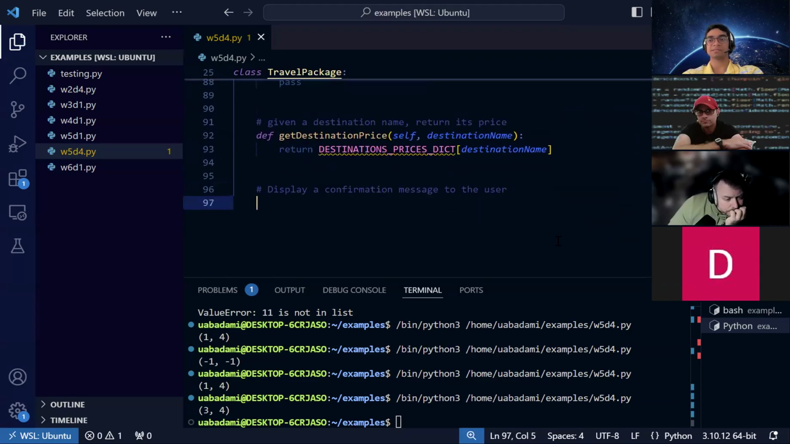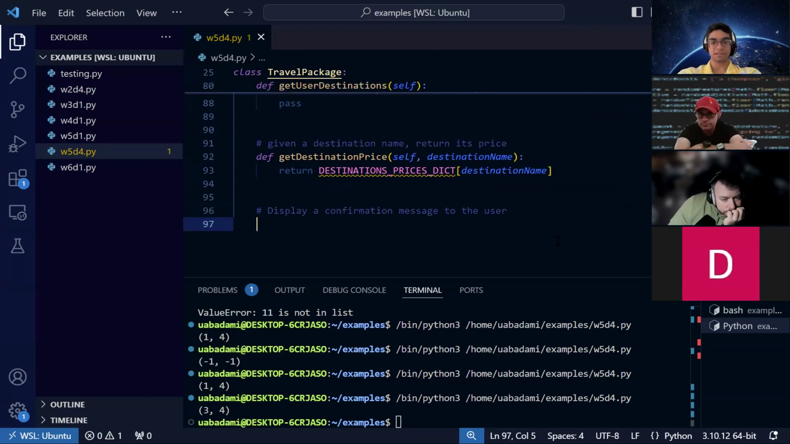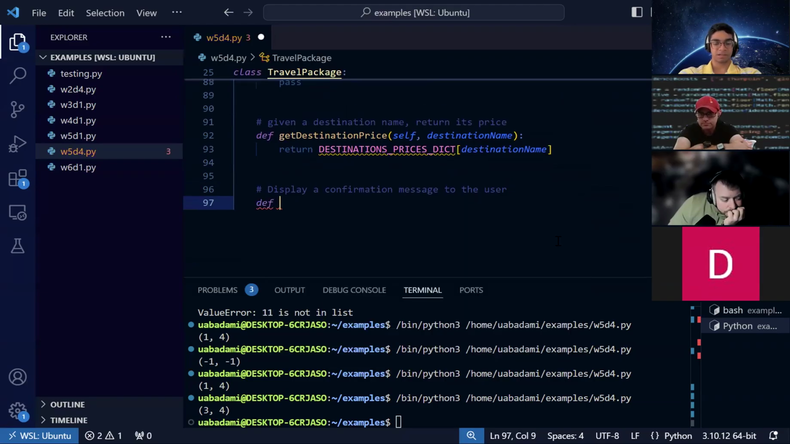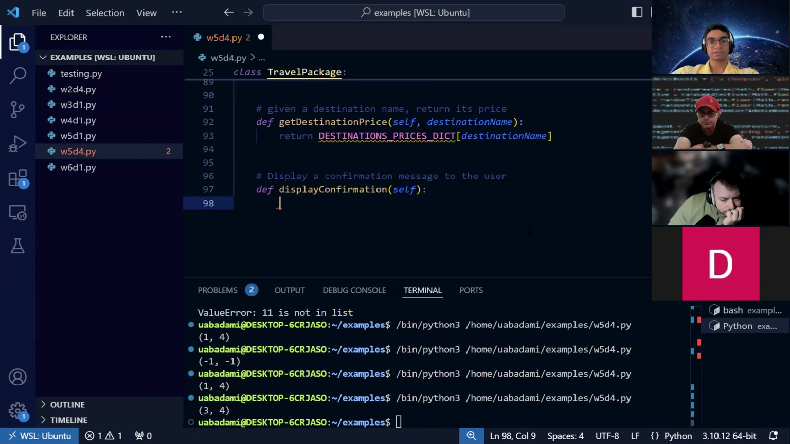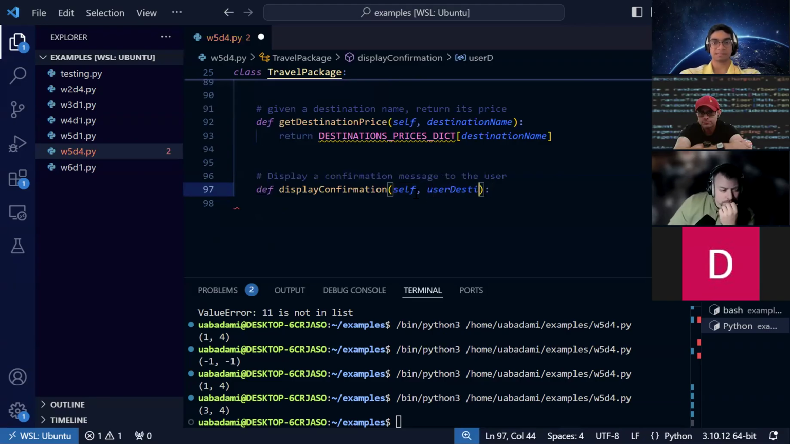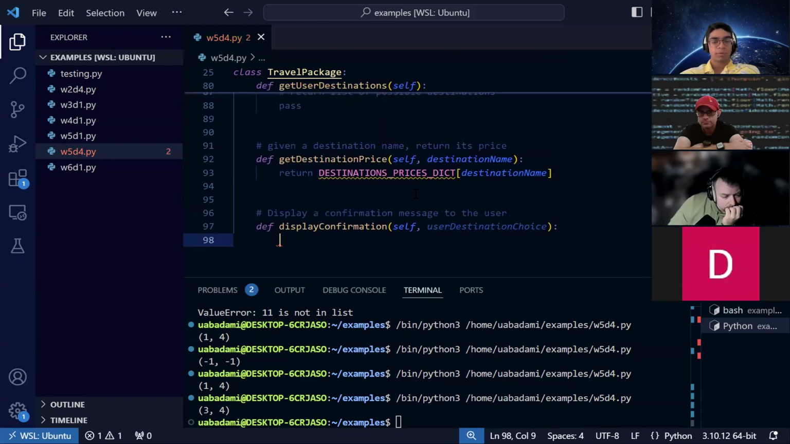So now the last thing is going to be displaying your confirmation to the user. So this is going to be our, let's say, display confirmation. And we should also probably allow the user to say which destination they want to go to as well. So in here we can say user destination choice. So what does this function look like? Lastly.